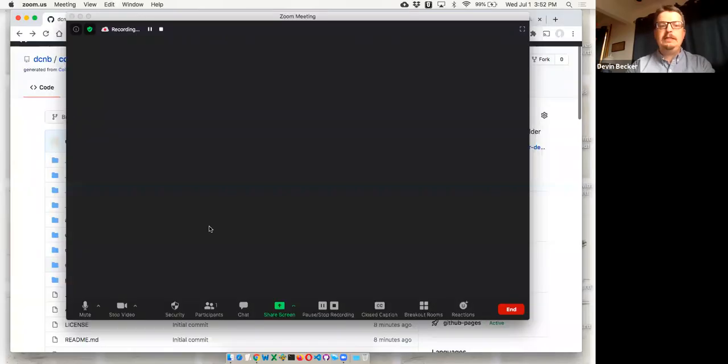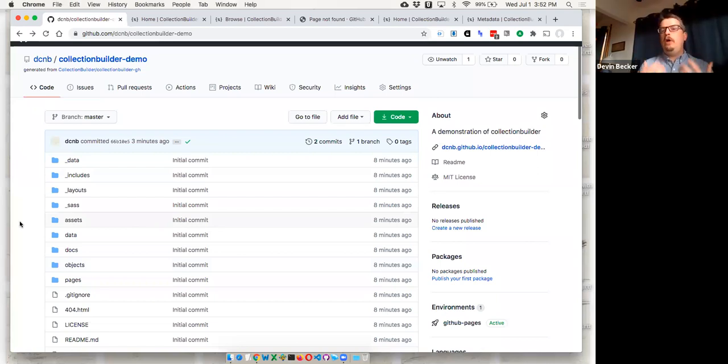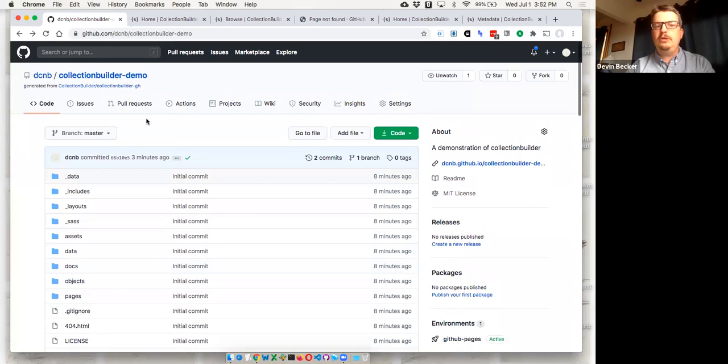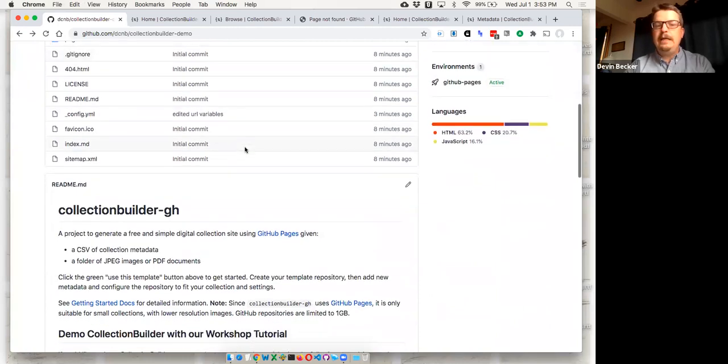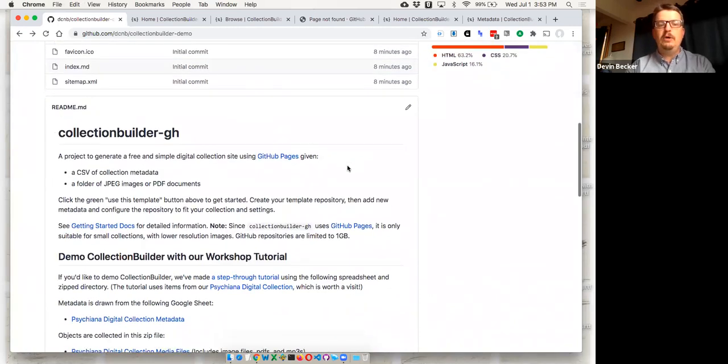We're back with the CollectionBuilder-gh demo, and I'm going to share my screen once again. And in this step, we're going to pull in our metadata and the objects that we're going to use to generate the digital collection website that we're going to build with Collection Builder. So we're back in the repository that you should have been in starting, and we've edited. We made our first commit, and we edited the URL settings so that the digital collection website works. And now we're going to grab some metadata and some objects to build the site.